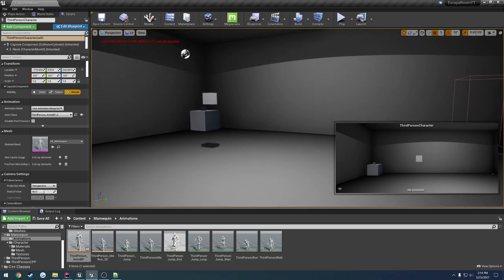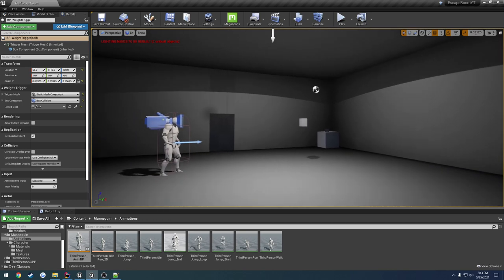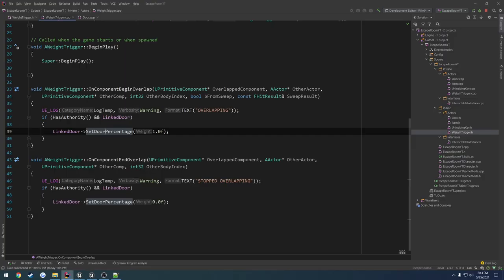All right, in this video, we want to set up our weight trigger to work more along the lines of how it's supposed to, because right now it is just opening completely and closing completely. So we want this to be able to have an intermittent value. So instead of just 1 to 0, we can do 0.25, for example, or something like that, based upon the weight that is actually inside of the box, or kind of our trigger.